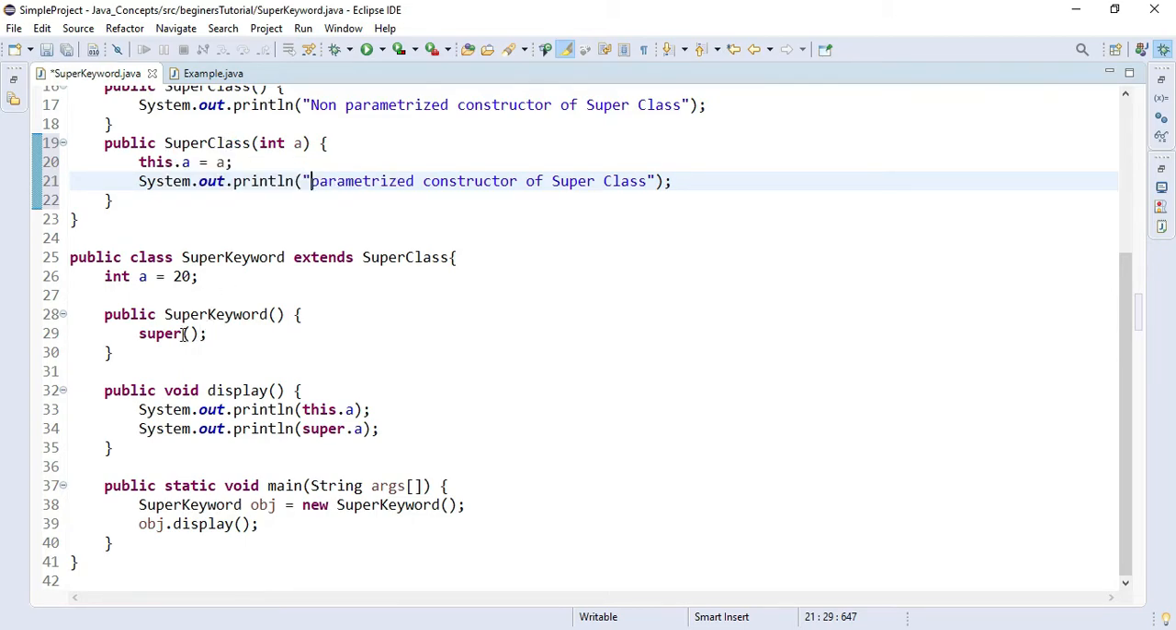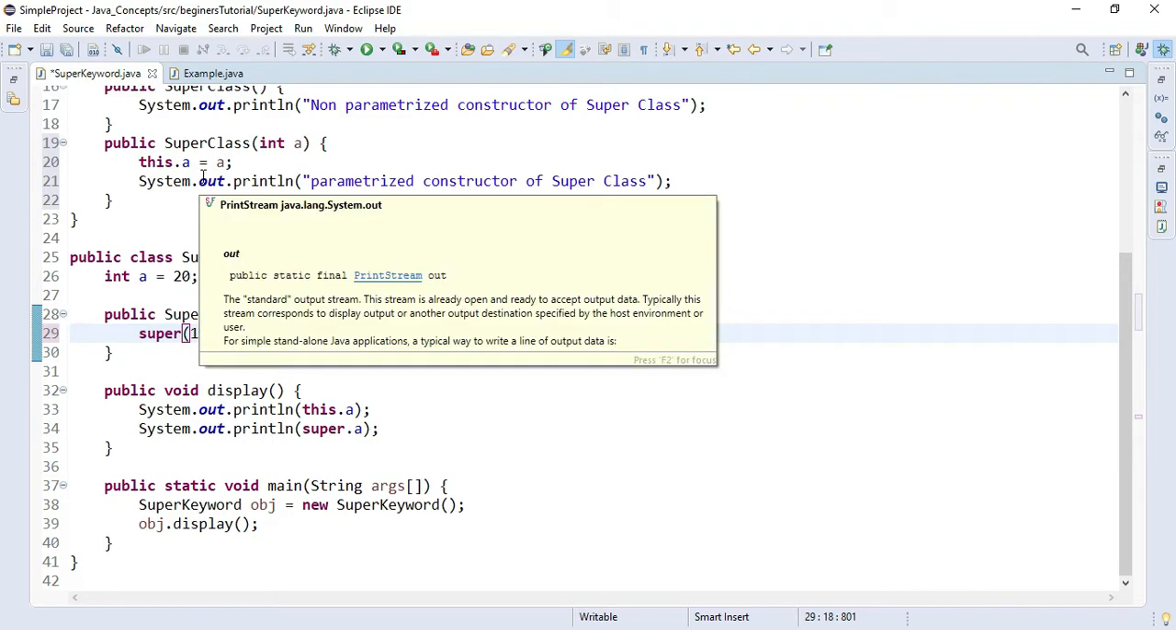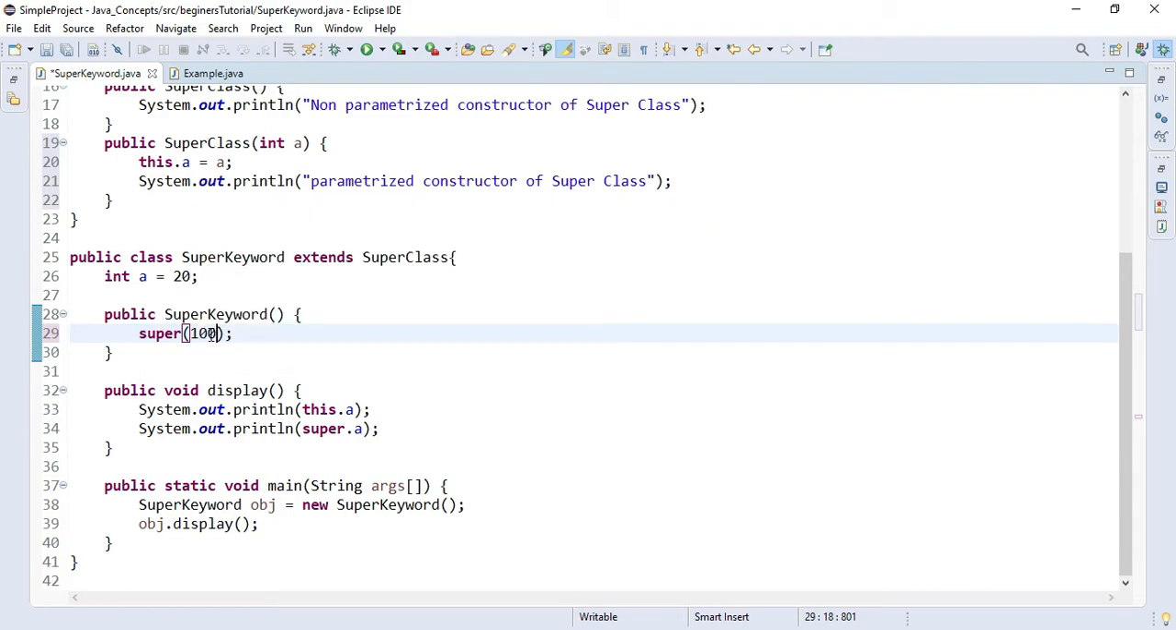Earlier we saw that if we need to call the non-parameterized default constructor, that can be done automatically by the Java compiler. But this time you will have to write this constructor, and inside of it you will have to use the super keyword while passing the value you want to assign to the superclass instance variable. I have passed 100. So let's execute this code, so we will get to know.